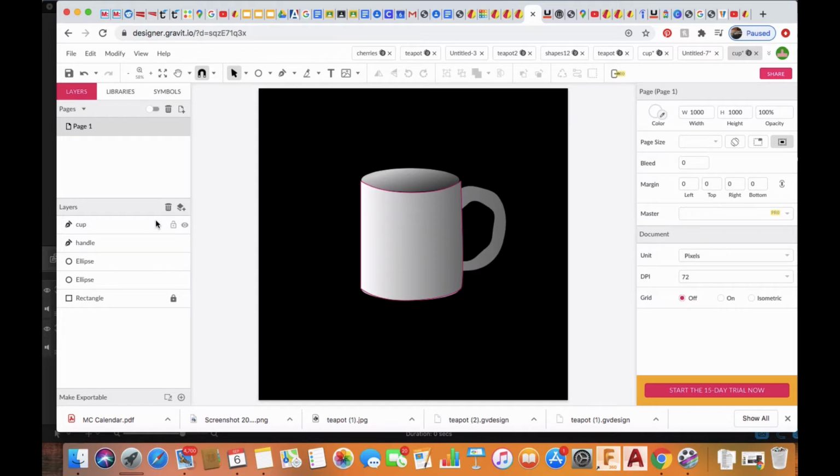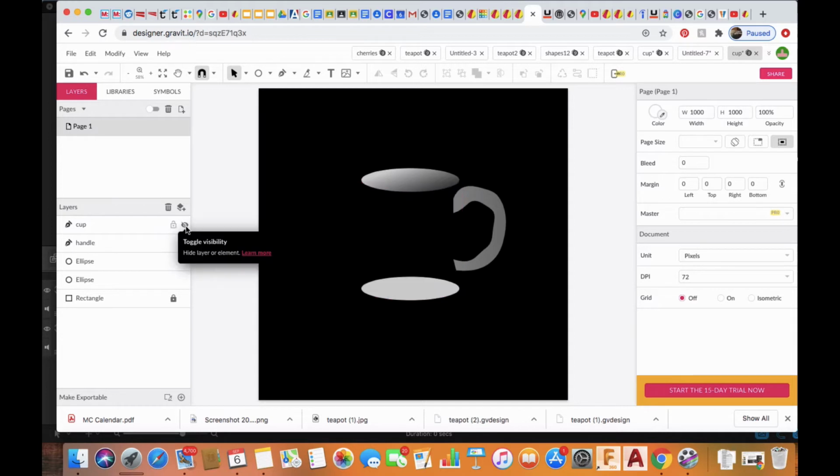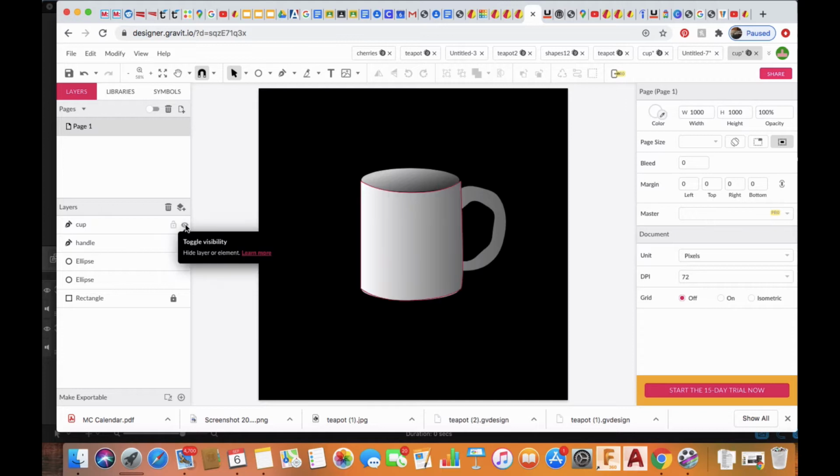And I want you to know that there's a little lock icon that you can click, and when you click it you won't be able to make any changes to that layer until you click it again and unlock it. Okay, and also there's an eye icon, and the eye icon is visibility. It will toggle visibility, which means if you click it once, that layer is going to disappear and you won't see it. If you click it again, you will see it.